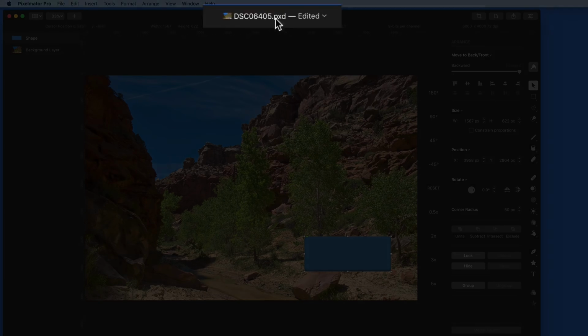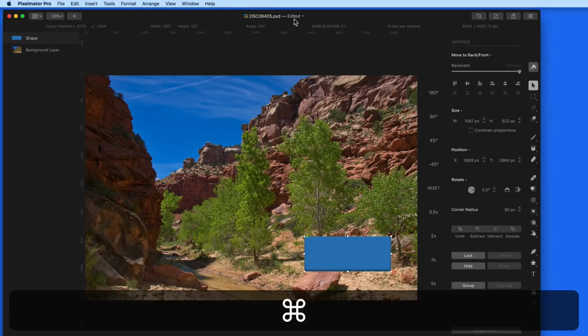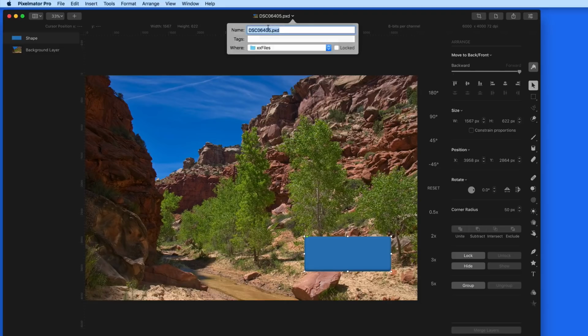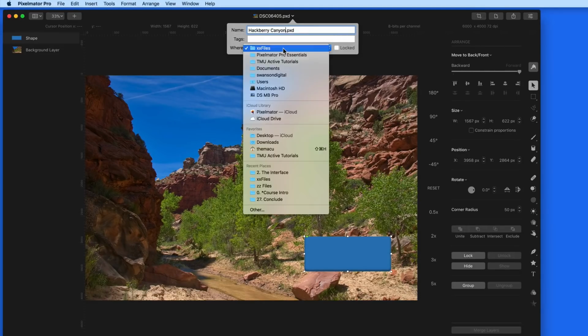In the center of the toolbar, the document name is displayed. If the word Edited is next to it, there are changes that have not yet been saved. So if I hit Command S to save, the word Edited goes away. Click on the name and I can rename the file or move it to a new location.